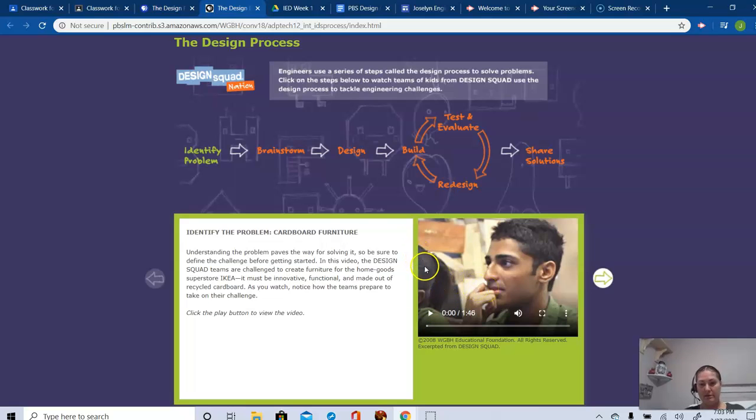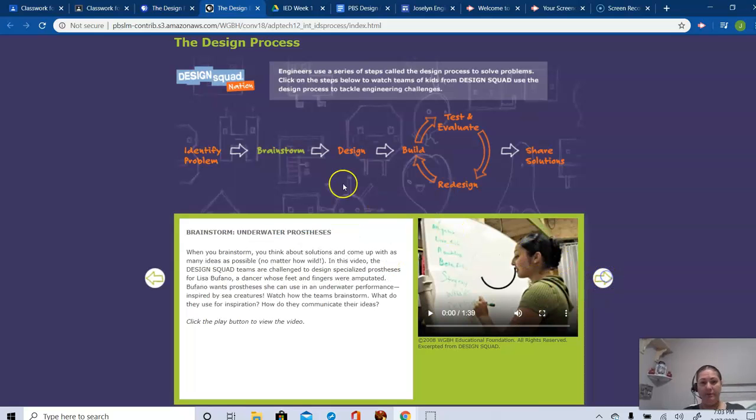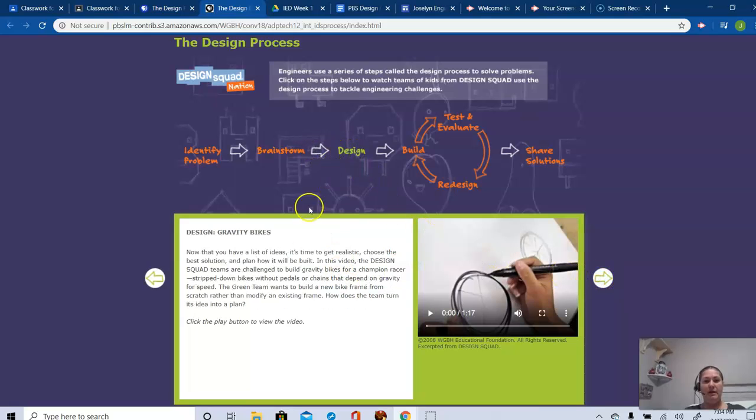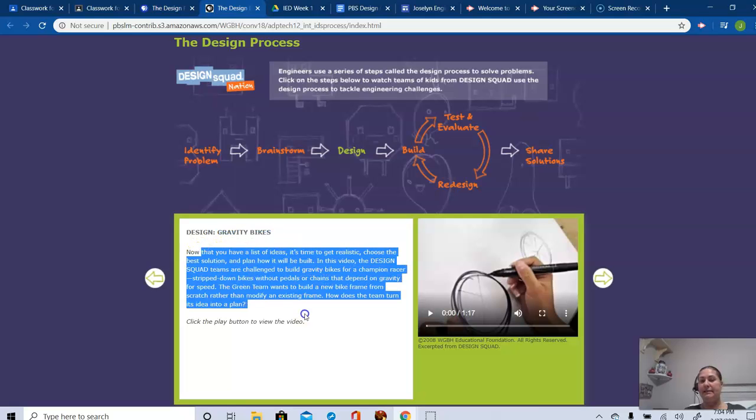They're very well done. They won't waste your time. This one says identify the problem, and it talks about cardboard furniture and what happens with these guys in their IKEA furniture. When you're done watching the video and reading that, you click the arrow on the right, and then you go to brainstorm. The brainstorming section talks about an underwater prosthesis. It's really, really good. You'll like this one. There's design squad teams doing this challenge here. When you're done there, click on design and listen to the video about gravity bites and read this info.